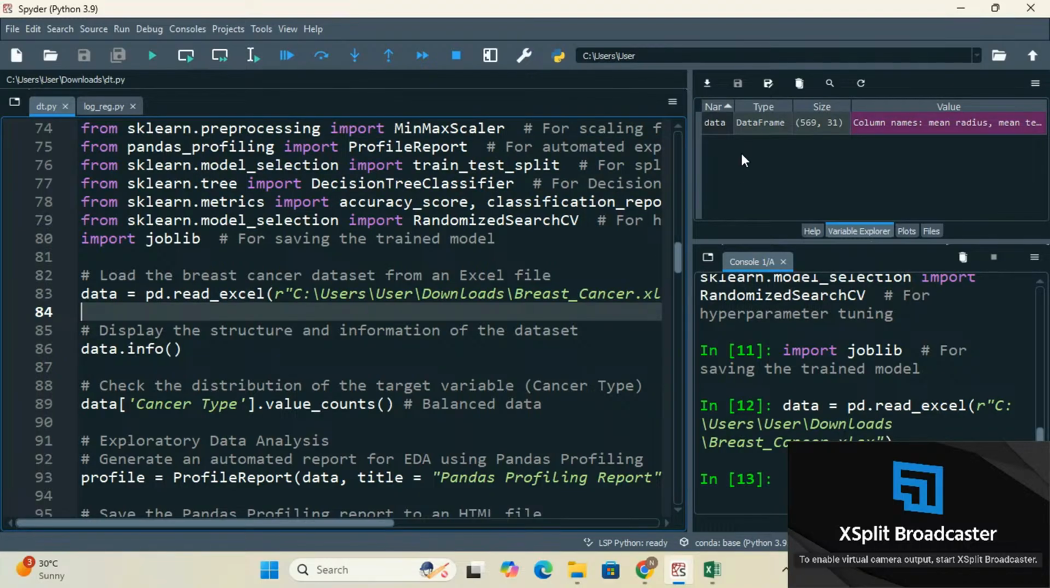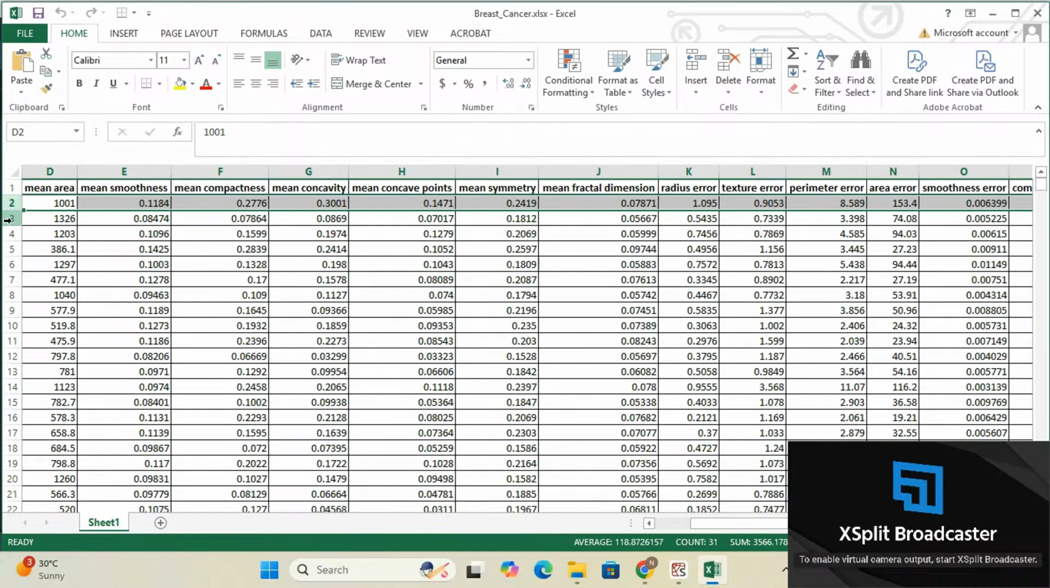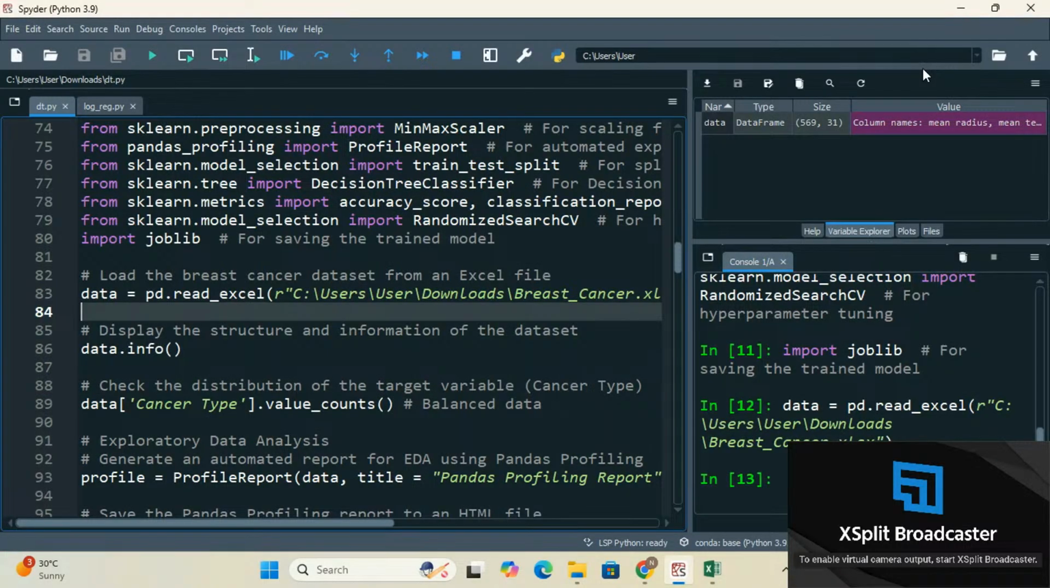Is it done? Yes. So what is the size of my data set? 569 rows by 31 columns. So that means each and every row talks about details of a patient. Am I right? Yes. So what does it imply? It says that we have the data of 569 patients.